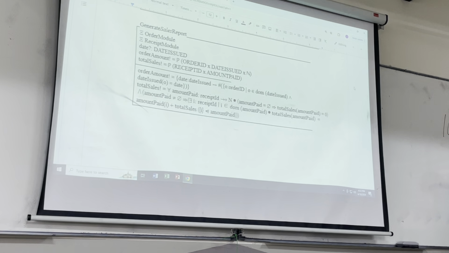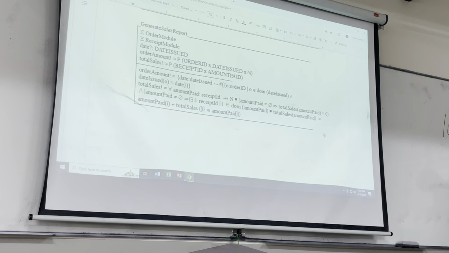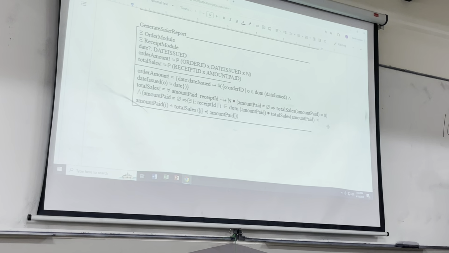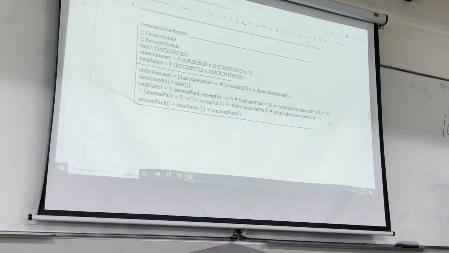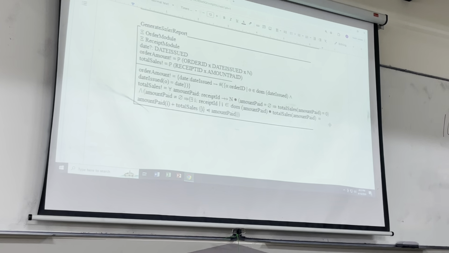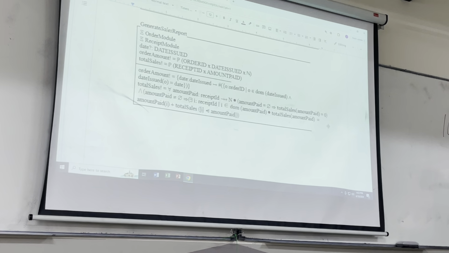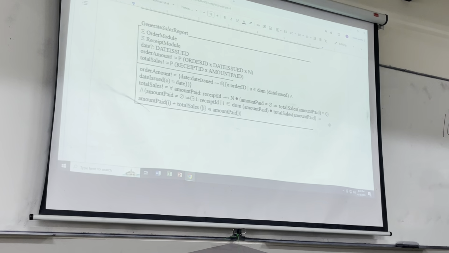The thing is, the first line is doing the checking, right? That is the predicate which is checking, right? The order amount. But we don't use output to check the predicate.